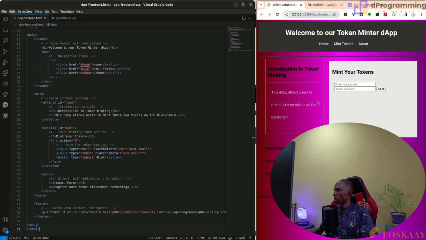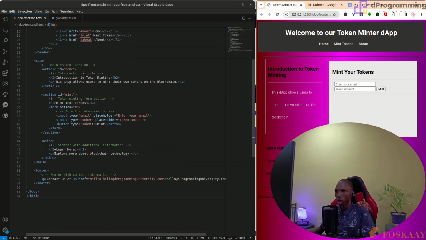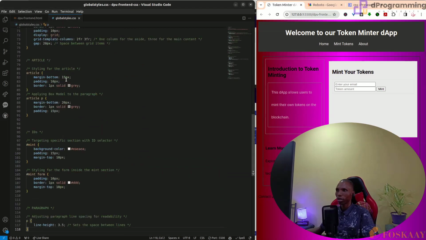So you see it, we have this mint token, email, and all those things. Then you see how these things are now styled. Then introduction to token minting. This DApp allows users to mint their own token on the blockchain, all those things. But what you will notice is this color is different from what's here and a bit different from this. So that's color gradient. So let's see where we apply that.